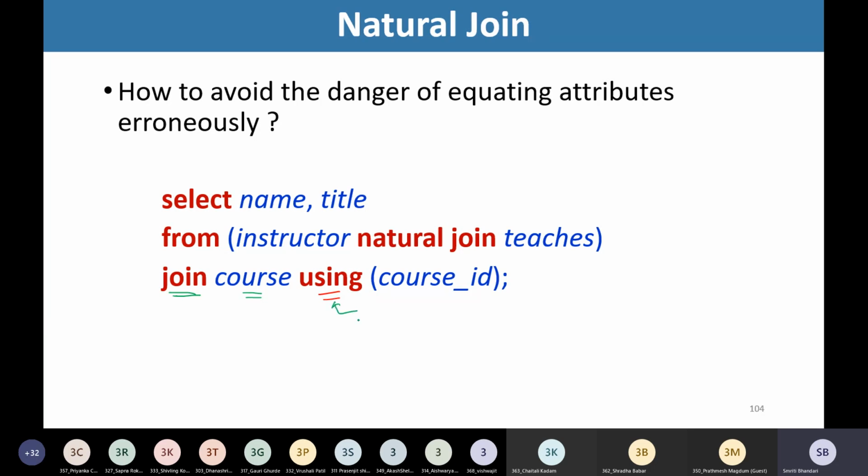Okay, and by making use of this clause using, we are providing the attribute on which we would like to match the tuples from this relation and the course relation. So we are saying here using course ID. So specifically we are mentioning the attribute that we would like to use for joining the relations.